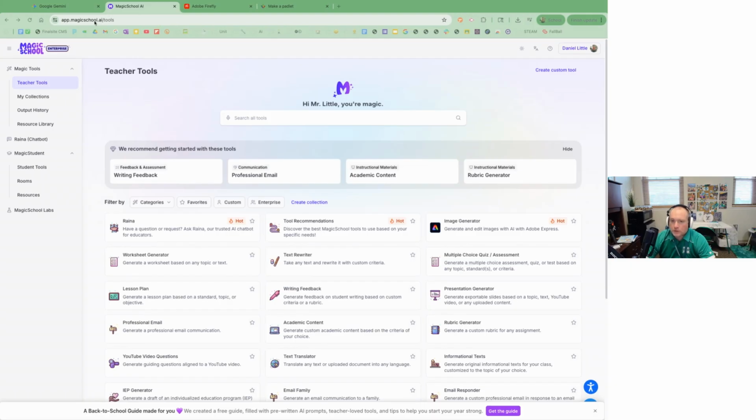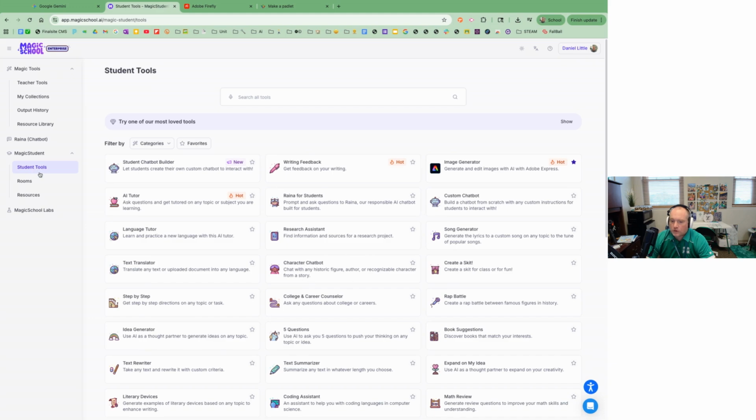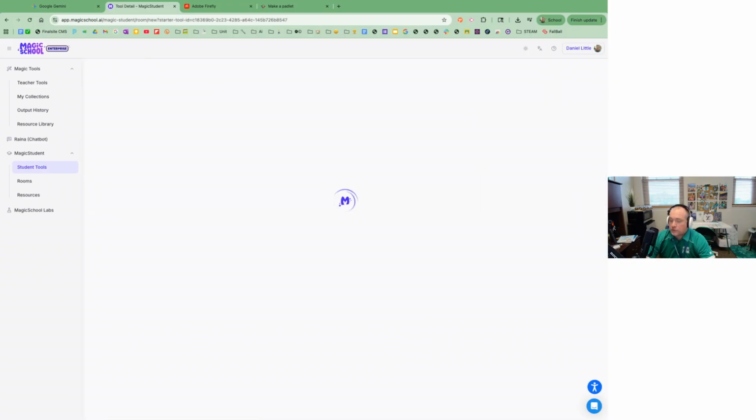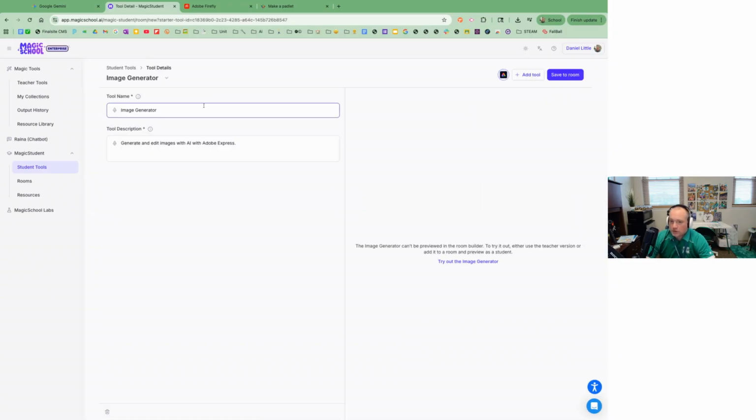All right, so you'll see that I am in Magic School. I've gone to app.magicschool.ai, and I am in the teacher tools right now. If you want to give students access to image creation, start by going down to student tools right here. And all we have to do with that is find the one that says image generator, and you can click into it. If you just want them to have a general image generator, great, just leave it as is. If you have a specific reason they're using it, you might type that into the tool description here, but I'm just going to go to where it says save to room.